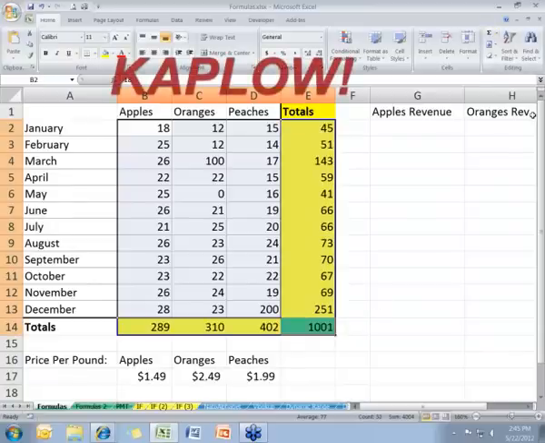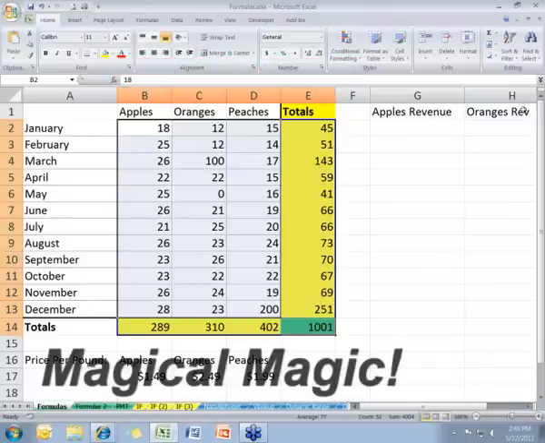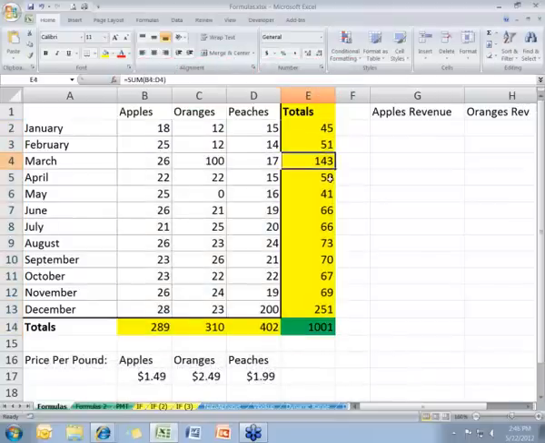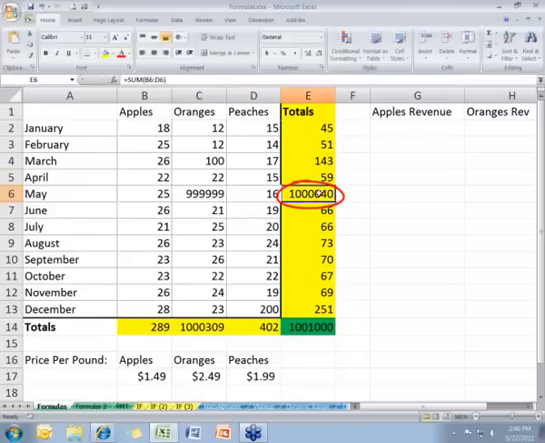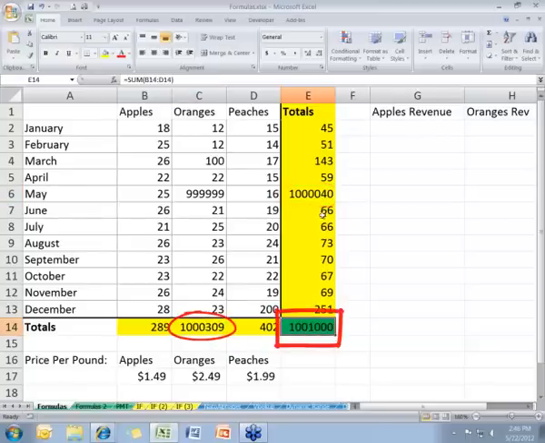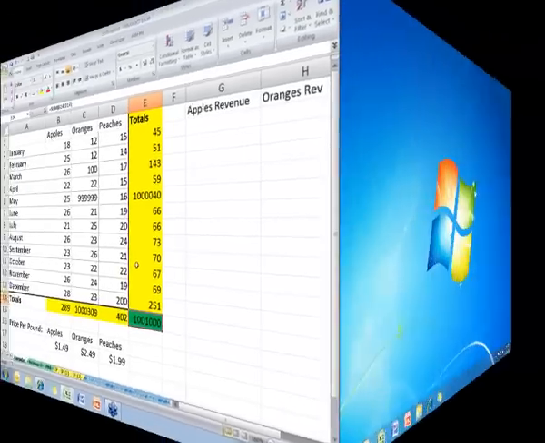And then, kaplow! I get magical magic done because it does, well, let's count here, 1, 2, 3, 4, 5, 6, 7, 8, 9, 10, 11, 12, 13, 14, 15, 16. I was off by one, sorry. 16 calculations simultaneously. Magic. They are all dynamic, meaning if this 0 changes to 999,999, it changes the calculation here, which changes the calculation here, it changes all of those. Magical magic. Magical magic indeed.